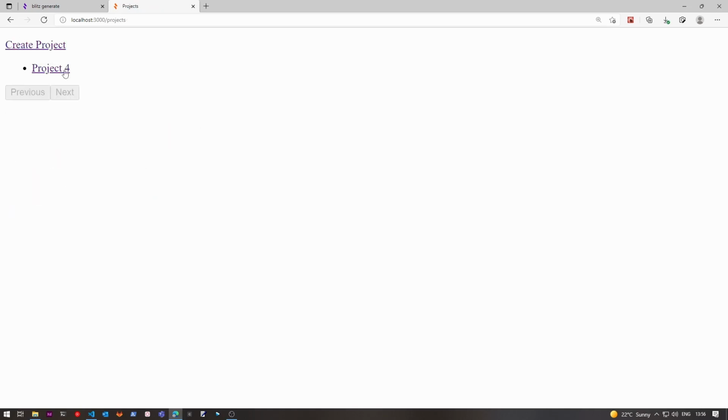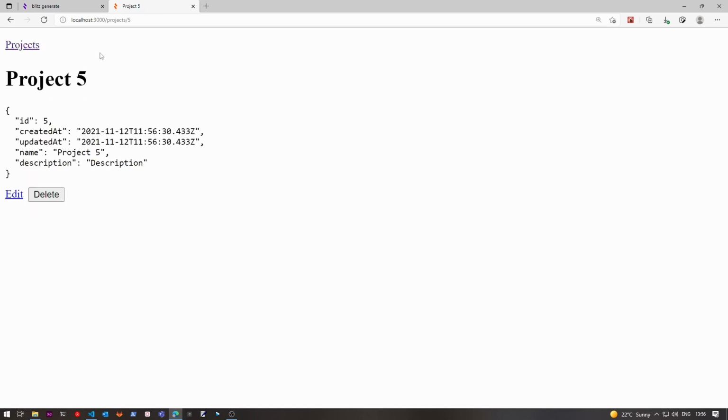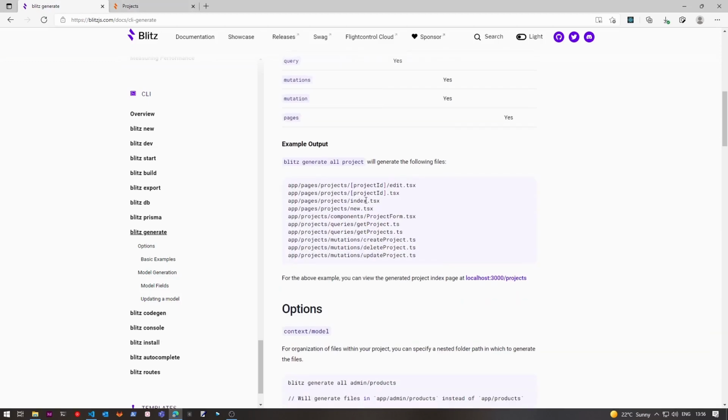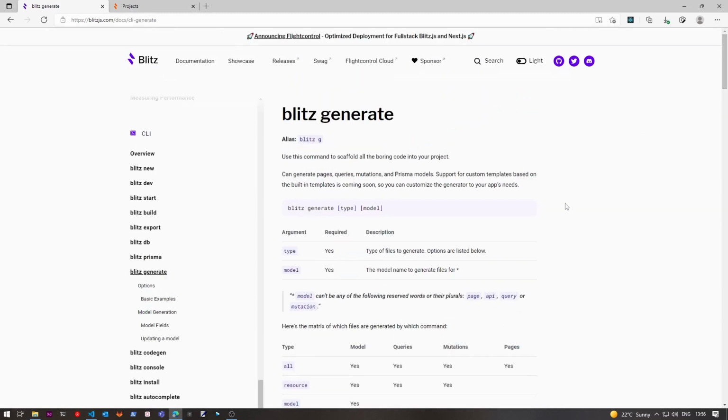Okay, let's go to projects. And there we have a project. Just testing again. Make sure we're thorough. Cool. There we go. Excellent. This seems to be working just fine. So that's basically the Blitz generate command, a quick overview of what it can do.